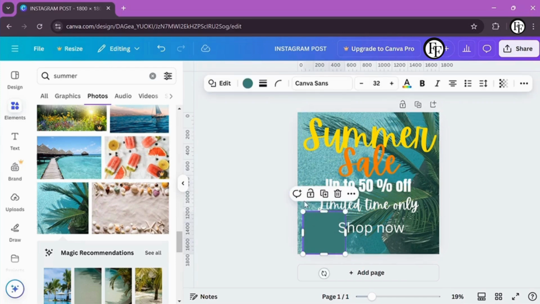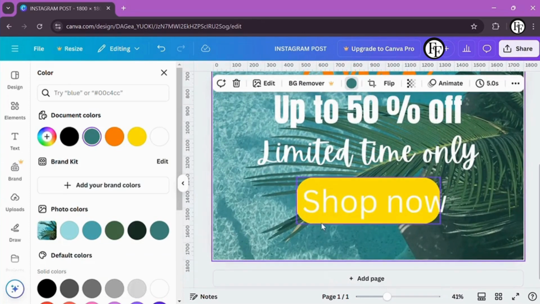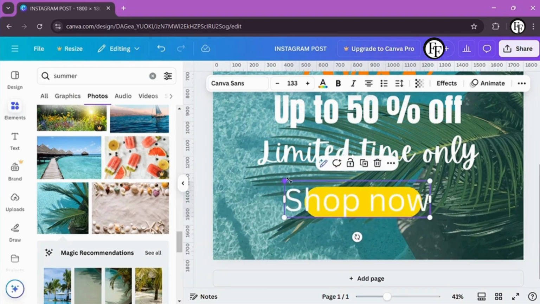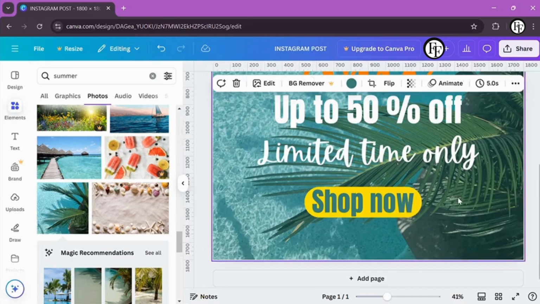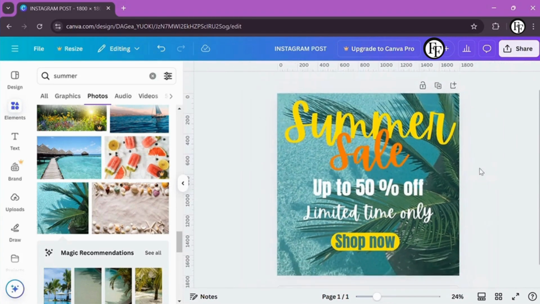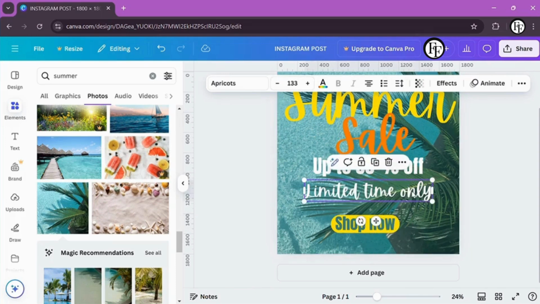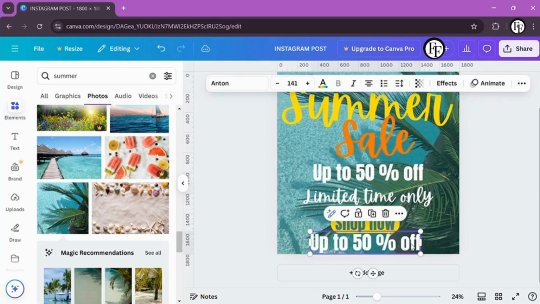Press R for rectangle, round the corners and give it yellow color and adjust it. Green or teal color for shop now. Copy, paste it and type summer vibes.